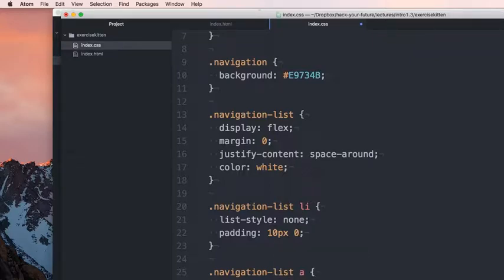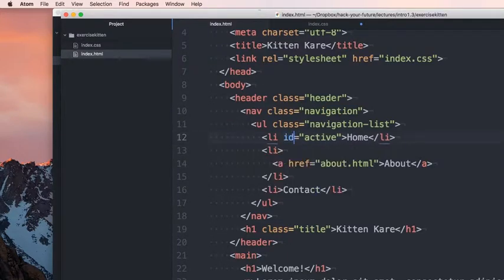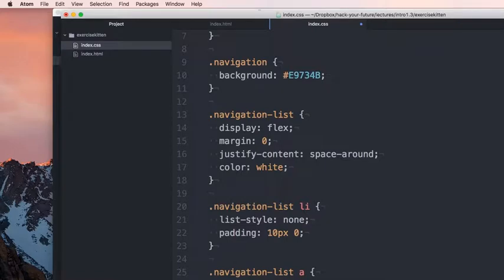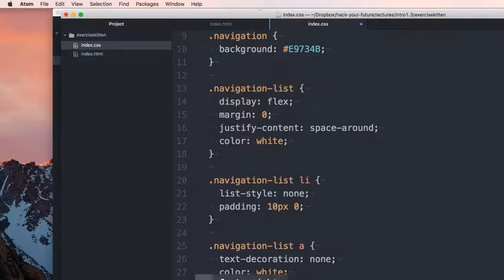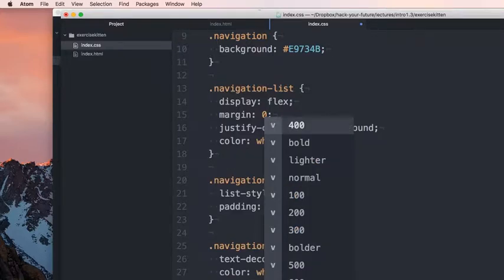Why don't you use the ID? Because it's just one element. We can use an ID too. Yeah, hold on. We can say ID active, and then in the navigation list, an element that has the ID active, we change the font weight to 600.